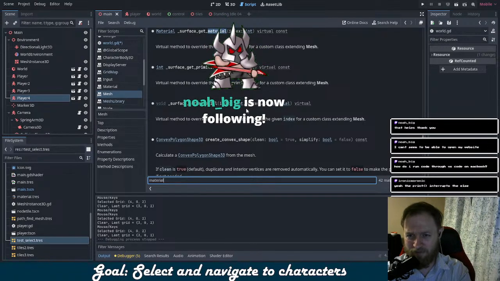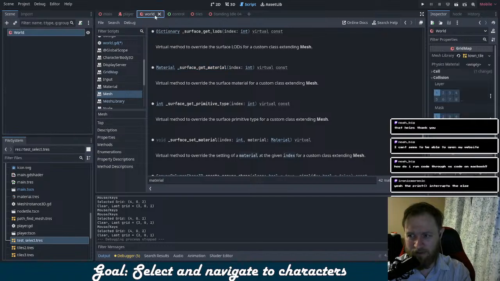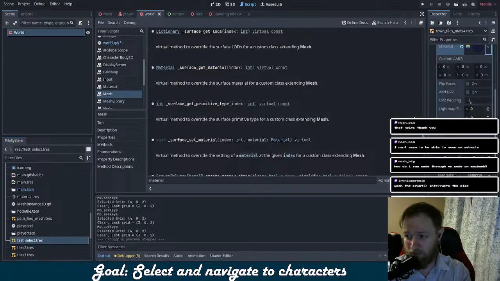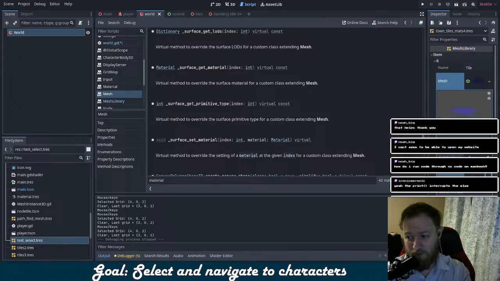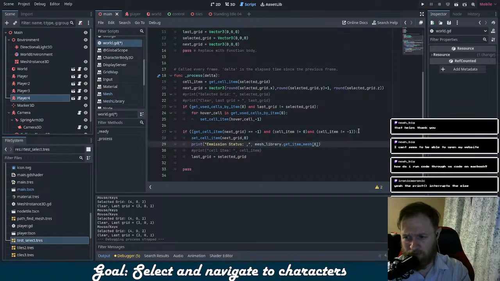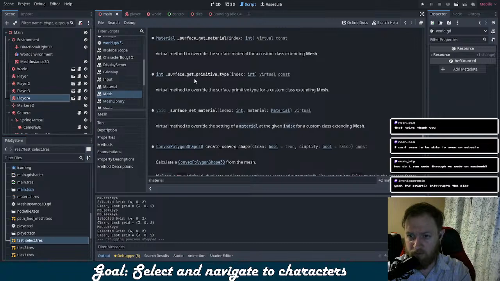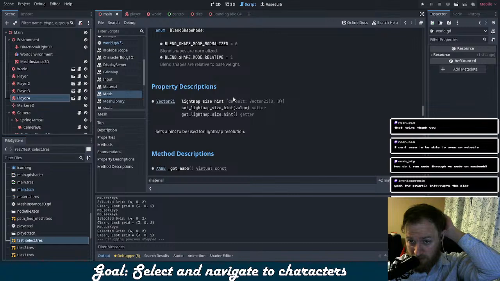All right. So let's see. Maybe I'm going to try getting the material here and see what happens. I don't know if I'll get it or not because I think the material on the surface, if you go to the mesh here, maybe it is. I mean, that's the only place for surface. Let's try it. Okay, so dot surface get material. Is that a method? Let's see. It's under methods. It is a method.